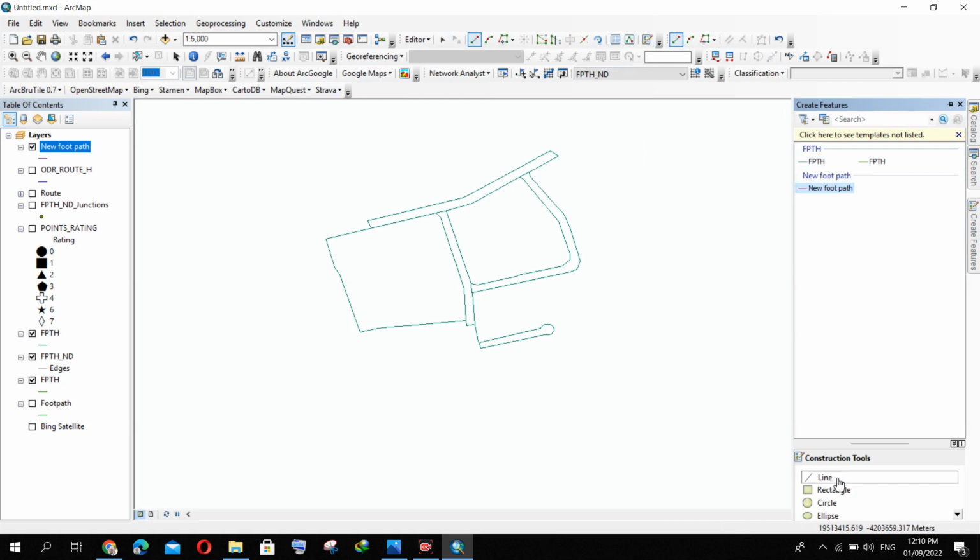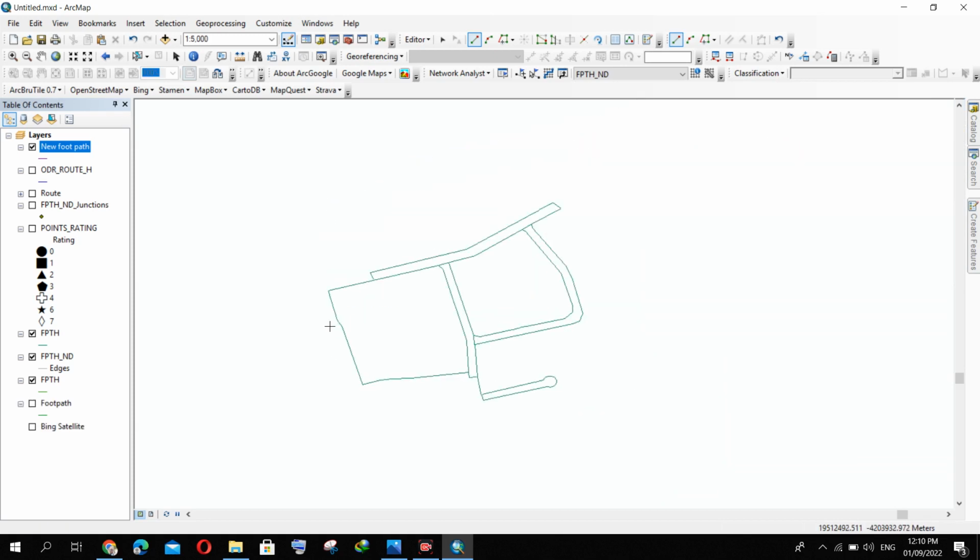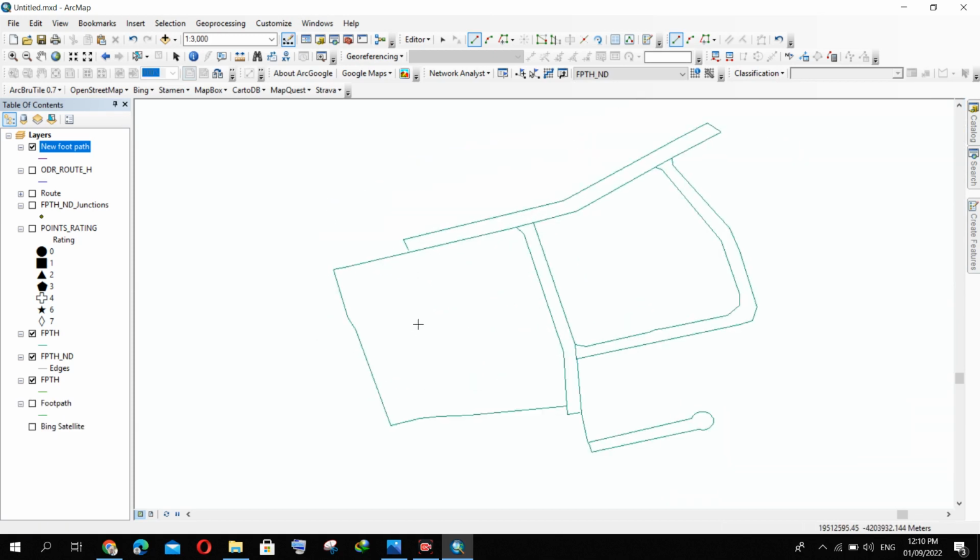Then you click on line. You are using the construction tool to be line. So you're clicking on line. To make this thing faster, what I did was, since I have an existing shapefile already, what I will just do is I will trace. This is how you trace. You come here, then you click on trace.